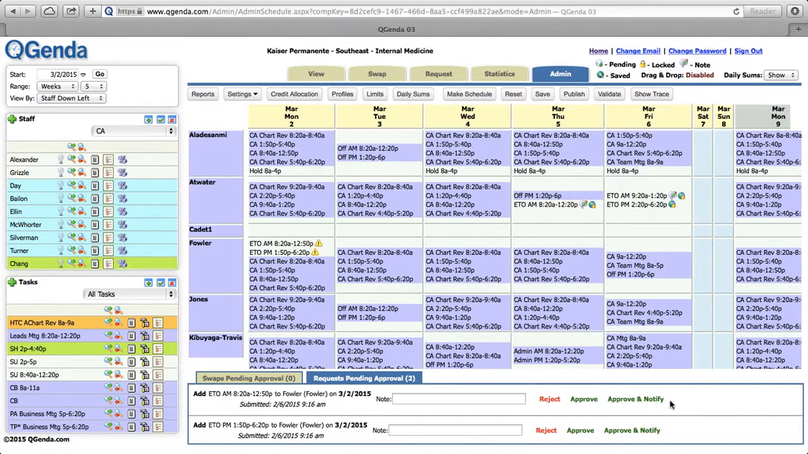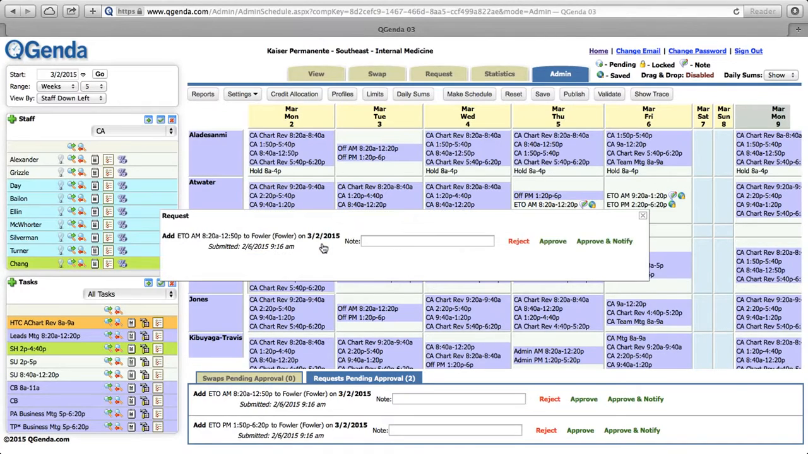The second place to approve these requests is on the schedule grid itself. You can click on the pending sign itself, the yellow triangle, and a dialog box will pop up prompting you to approve or reject this request. Again, you'll want to click on Approve and Notify to send out those notifications to those that need to know that the schedule has changed for this provider.